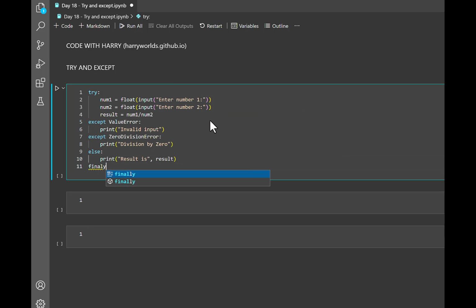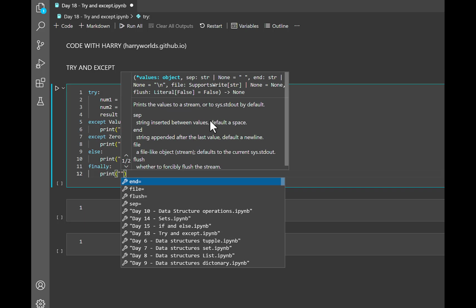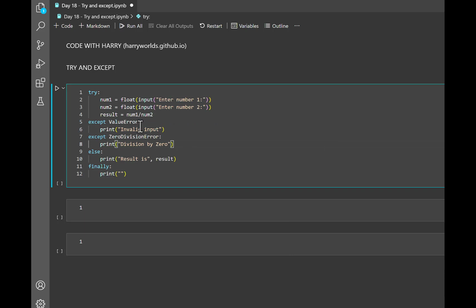And I will say finally, sorry, it's a double L, finally. This final block will print no matter what error occurs, or even if no error occurs, the finally block will be executed. So I will greet the user, saying "Thank you for using our calculator". We'll be more formal here.